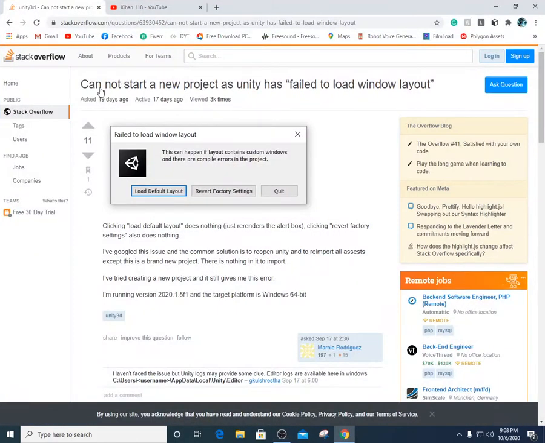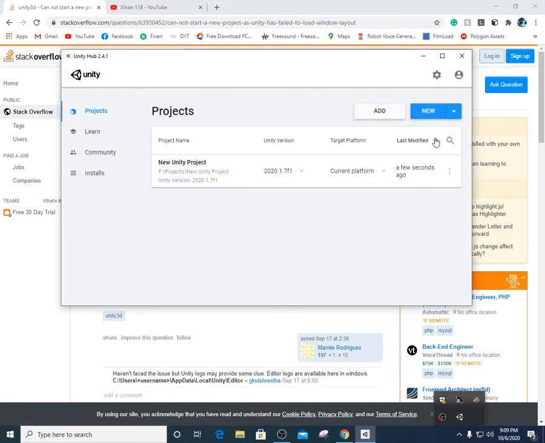Okay everyone, welcome to this video, and today we're going to talk about an error in Unity. The error is "failed to load window layout", saying this can happen if the layout contains custom windows and there are compiler errors. Now this is actually a bug of Unity 2020, or let's say 2020.1.7 or below versions. Now this actually happens for nothing at all.